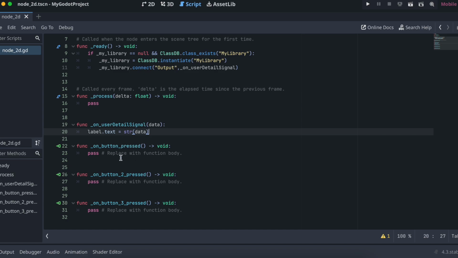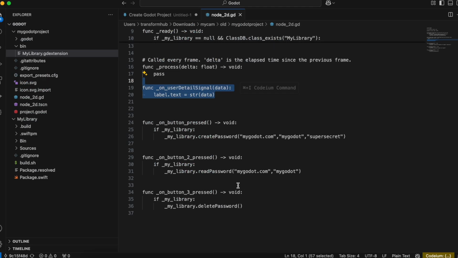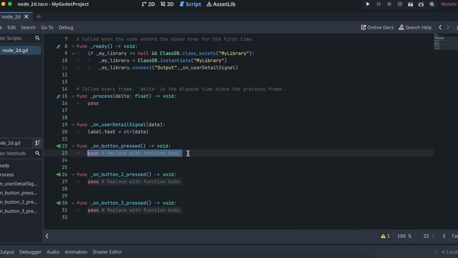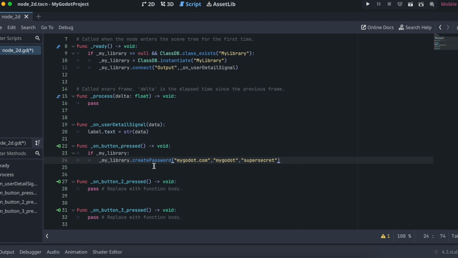And here I have these 3 buttons, and on click of it we just call the respective method. So first is create password, sorry, I mean save password. I should have named it better, but hopefully you got the point.